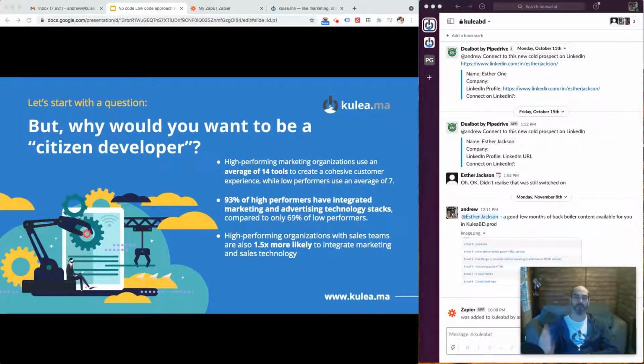That's not high-performing. High-performing is working smarter, not harder, which is why you need to integrate your stacks. You can save yourself hours, days a week by automating and integrating your technology. It's that simple. And that's really why I'm here today, to try and show you how to make your lives easier and more efficient using technology.